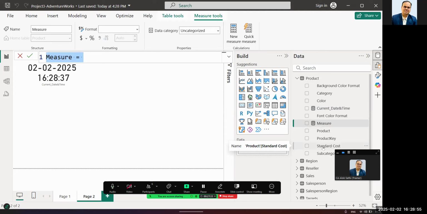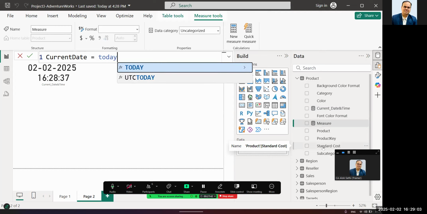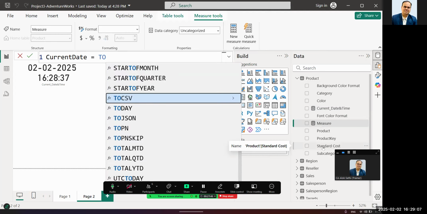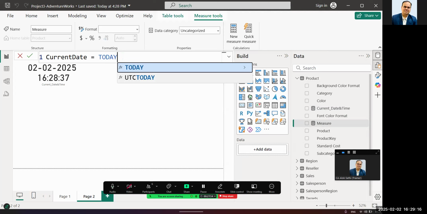Okay. Now we will create a measure called time. So current date, sorry, current date I'm putting is equal to, and TODAY is the function to be used. When you start typing, it will give you a list of functions. And if you want to see what a function does, you just have to go to that function. There is an arrow over here. If you click on this, it will show: returns the current date in the date time format.